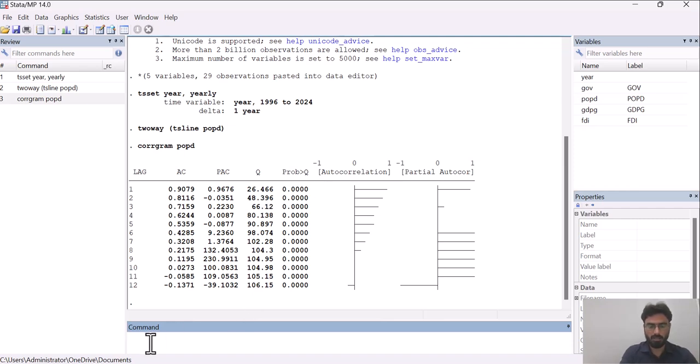As our H naught is data is stationary, and H1 is data is not stationary. So as you can see, all of the probability values are less than 0.05, which means that we have to reject the null hypothesis and we have to accept the alternative hypothesis, which means that data is not stationary. So both of these methods tell us that this particular variable is not stationary at level.